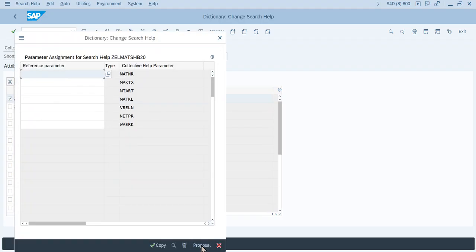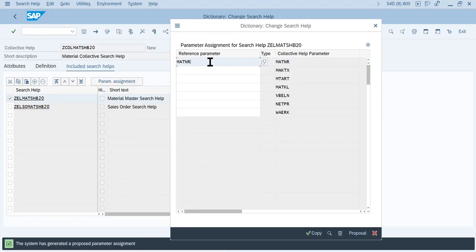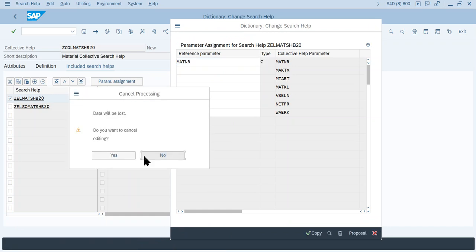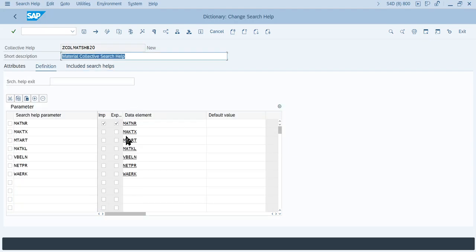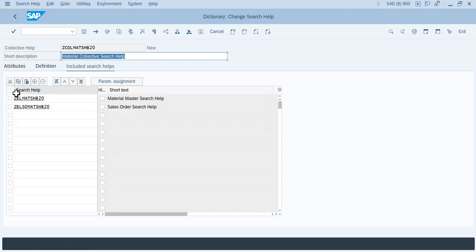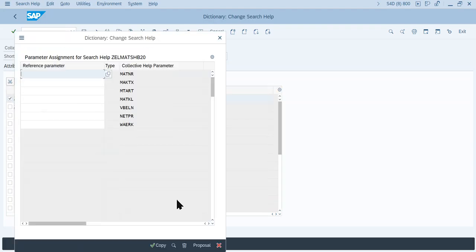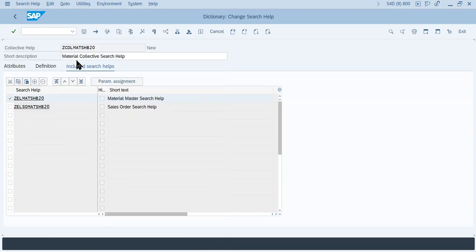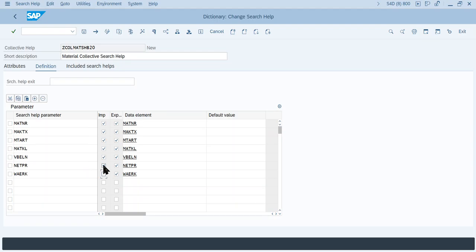Say proposal, automatically it will give the proposal, and also if it is only giving one because you have selected one checkbox here, maybe let's select, save, go back and select this parameter assignment and say proposal. But still it's giving the one because in the other search help that's an important column, but we don't need it anyways. Let's unselect them.